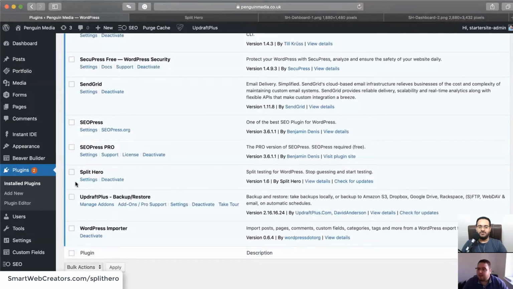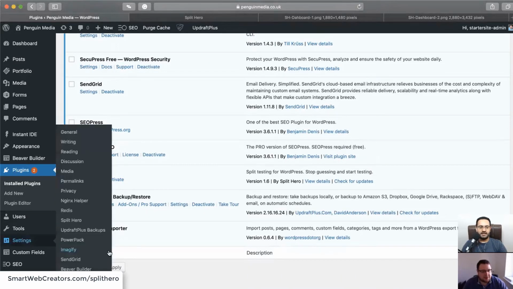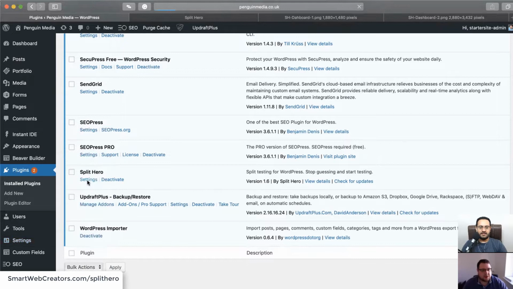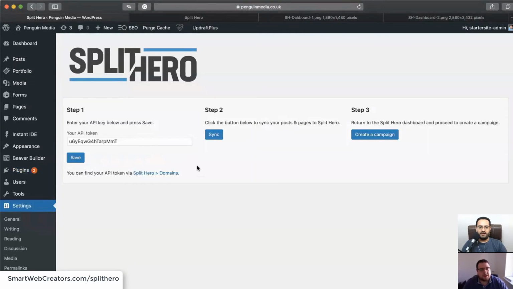So you just need to install the SplitHero plugin and add the API key in the settings, right? Correct. Yeah. So you can get to it from the settings here or go straight on the link. So if you go to the settings, you've got the API key, which you find in your SplitHero account. Then step 2 is the sync button. All you do is click sync. And then that says the synchronization is complete.